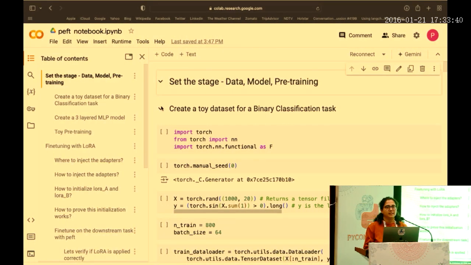Okay, so let's try to understand the how and the why of LoRA by implementing it on a small model. To do that, let's set the stage first. Let's come up with a toy dataset, a toy pre-training task, and a small model. We'll pick an MLP, or simple model. We'll come up with a toy fine-tuning task, and then train the model with LoRA on the small model that we just spoke about on the fine-tuning task.